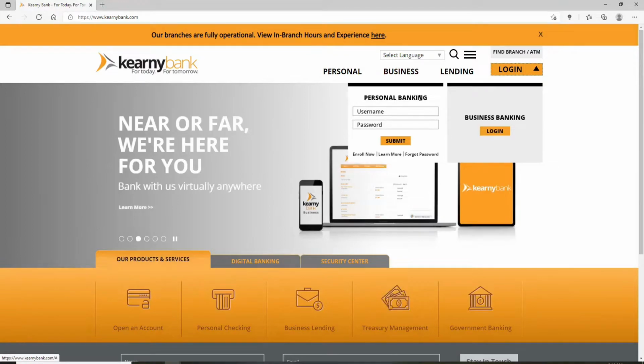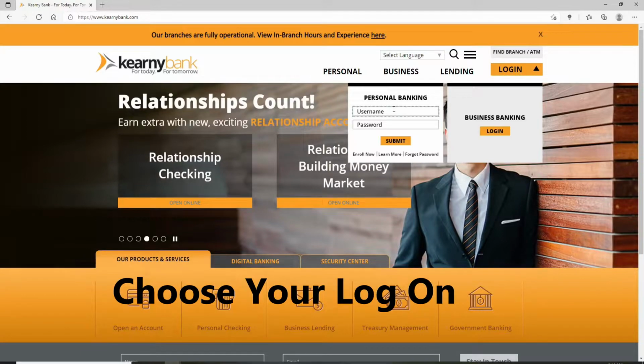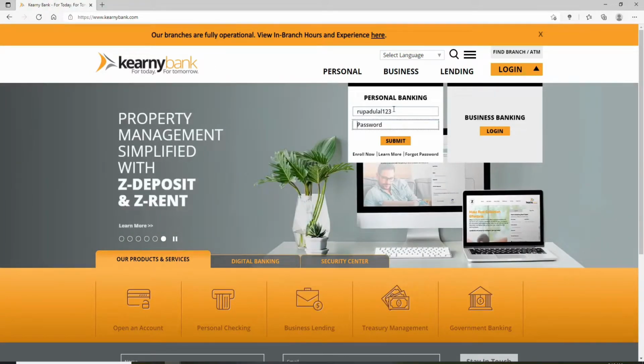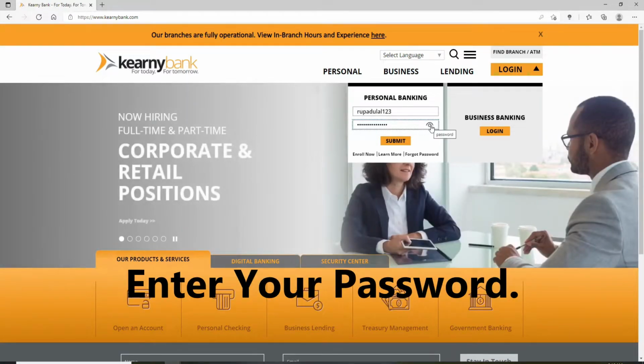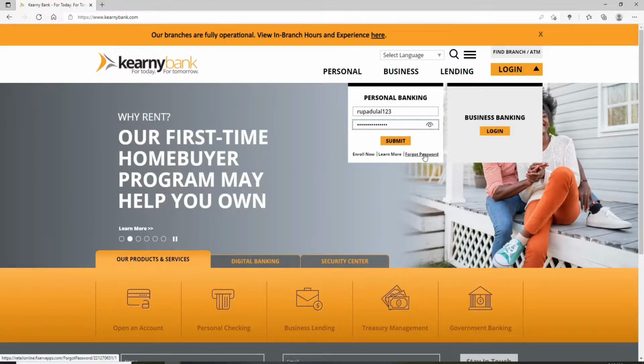From the pop-up window click on either the personal banking category or the business banking category. Choose your logon type and enter your username and your password to log in. Type in your username, move on to the next field and type in your password. Double check your password by clicking on the icon at the right corner, which will help you reveal your password.